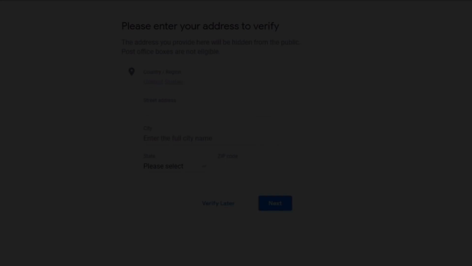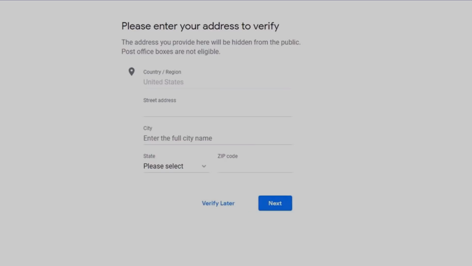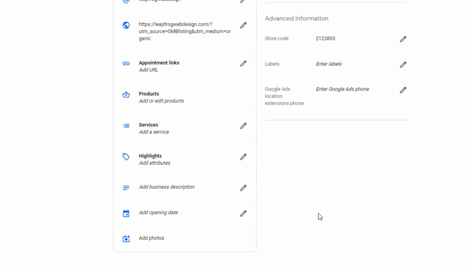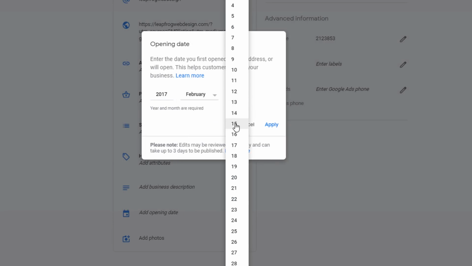If this is the case, make sure you choose the Verify Later option when creating your listing so Google doesn't show it unnecessarily. To add an opening date, just click on the pencil icon next to the Opening Date option and fill in the details, then click on Apply.